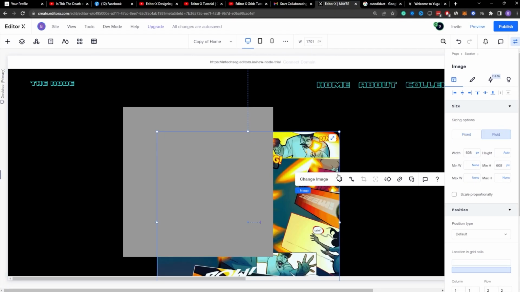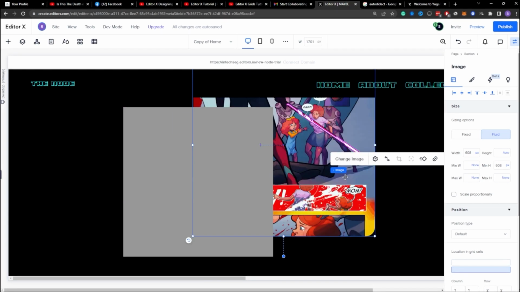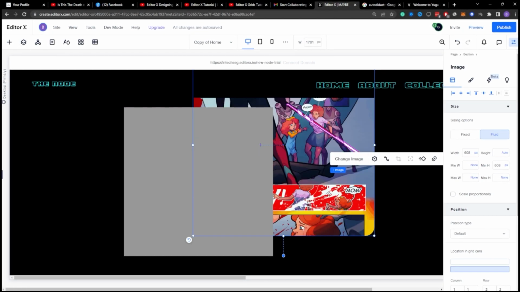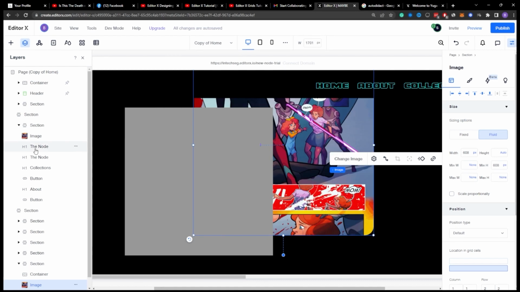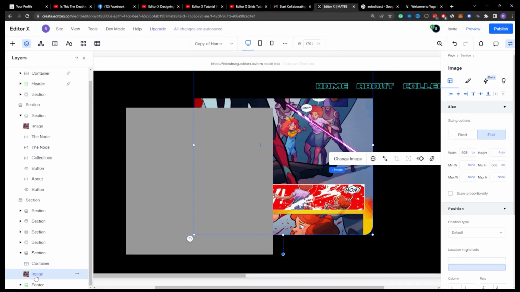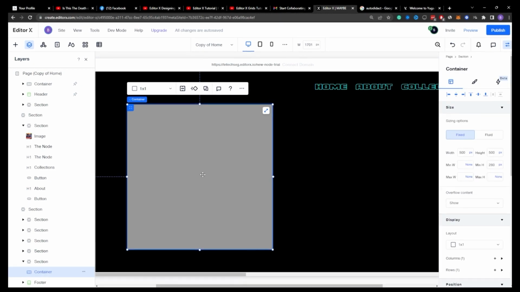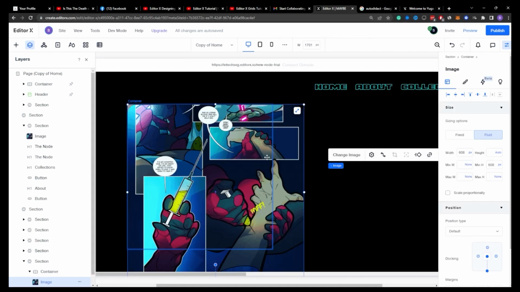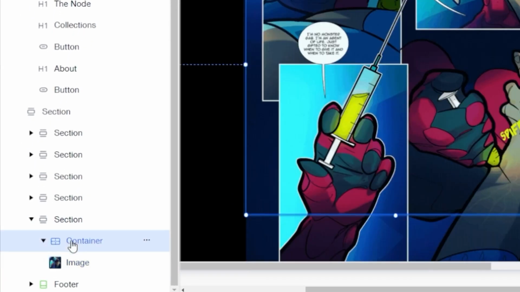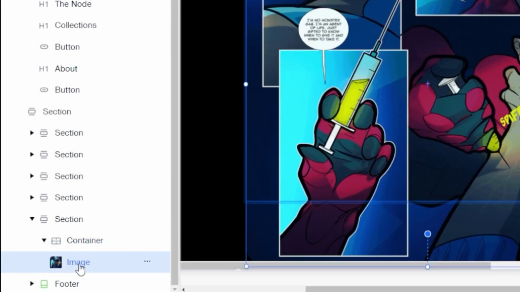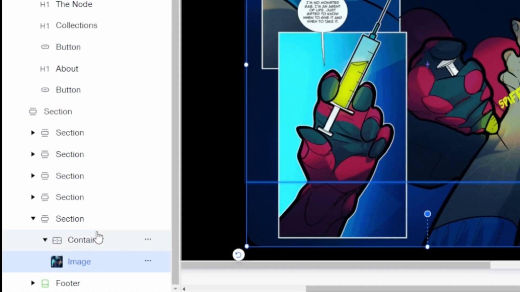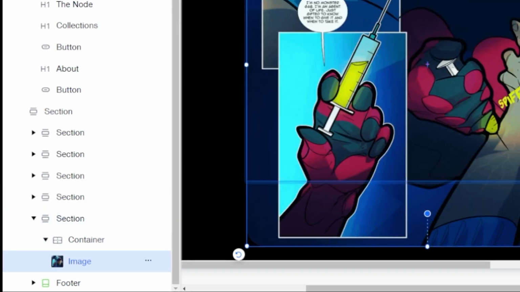And I am going to select our GIF, and I'm going to go to our layers here. I'm going to Control X our GIF, go to our container that we just made and Control V, there we go. So now we can see in our layers, we have our container and our image inside, but the image is too big for the container. Super easy to fix.